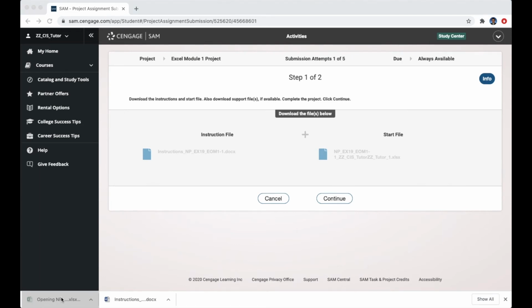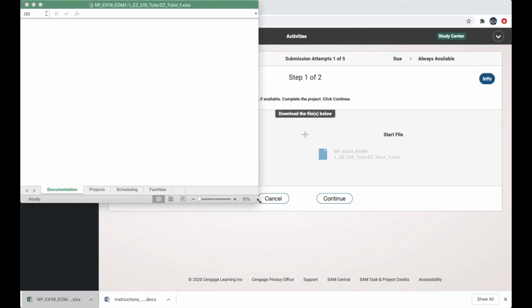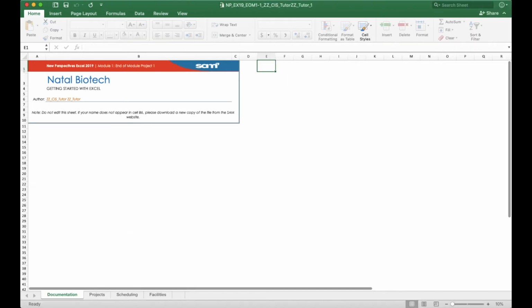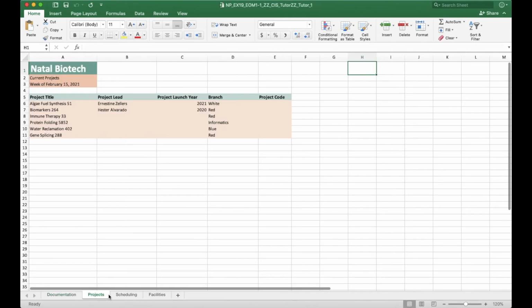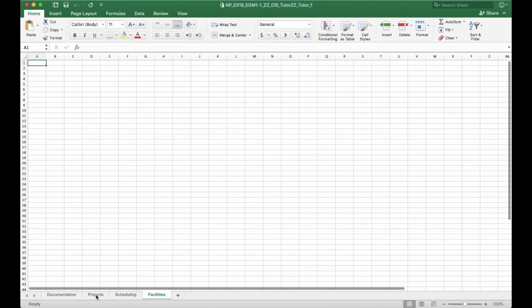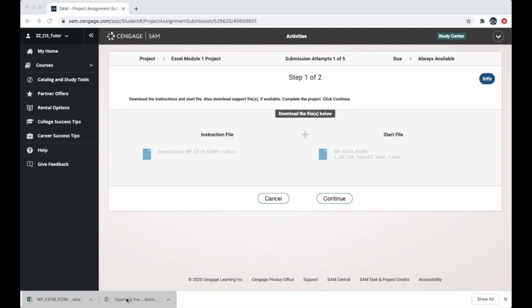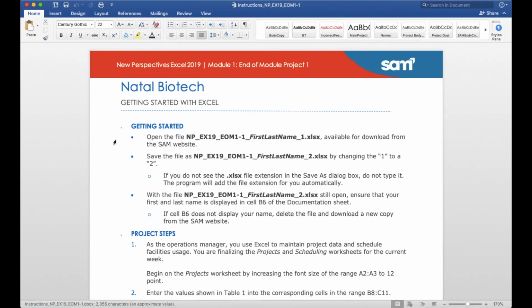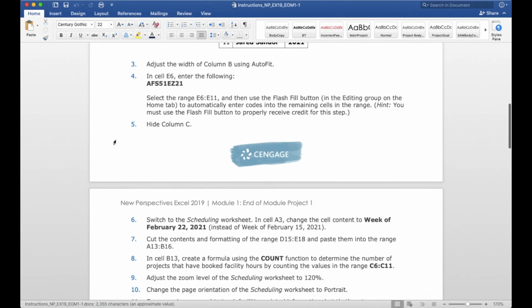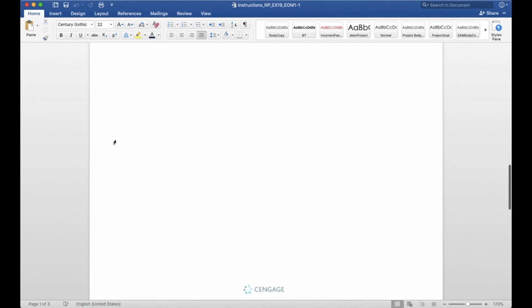Once you open up the downloaded files, which are located at the bottom of my Chrome browser, you can open the Excel and Word files and navigate through those. Use the buttons at the bottom of the workbook to get to the different pages that you're going to need to edit to complete your assignment. If you open up the Microsoft Word instruction document that you downloaded, it will have all your instructions for everything that you'll need to do to complete your Excel assignment.